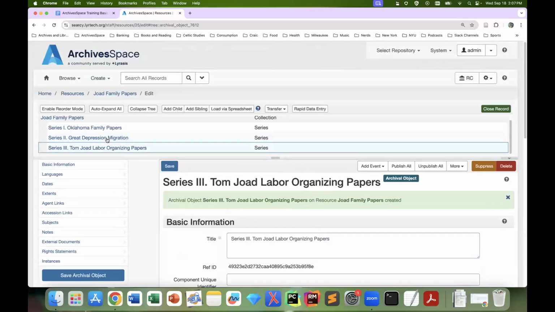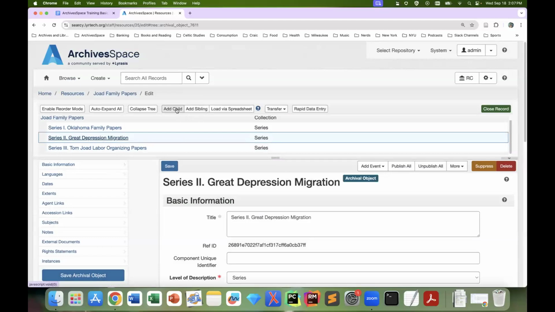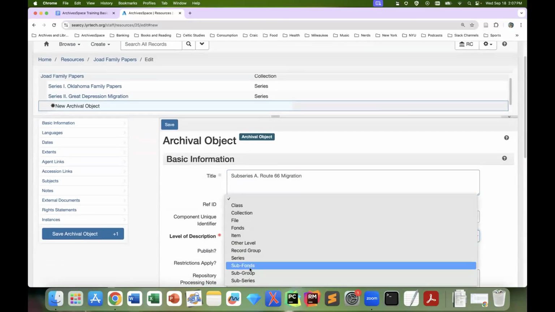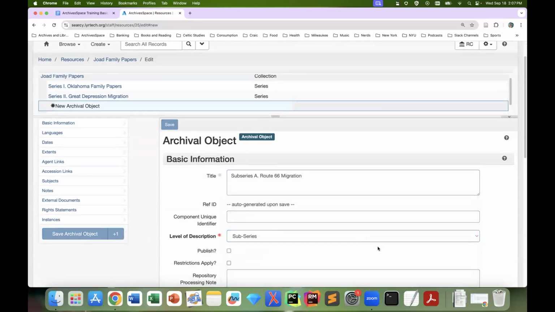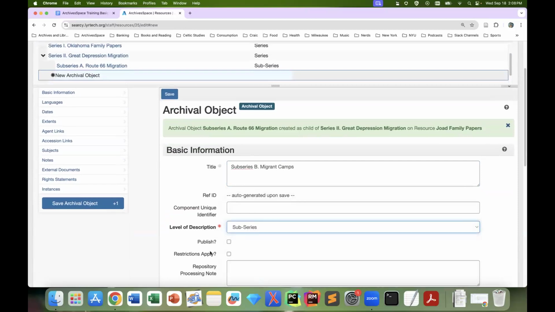Okay, if I wanted to, I could create subseries. So for example, if I want to create subseries in series 2, I'm going to highlight that and I'm going to select Add Child because I want this to be nested underneath series 2. So we're going to say this is subseries A, Route 66 migration. And this is a subseries. And if you have one subseries, you should probably have a second. So this is subseries B, migrant camps. And the level is subseries.